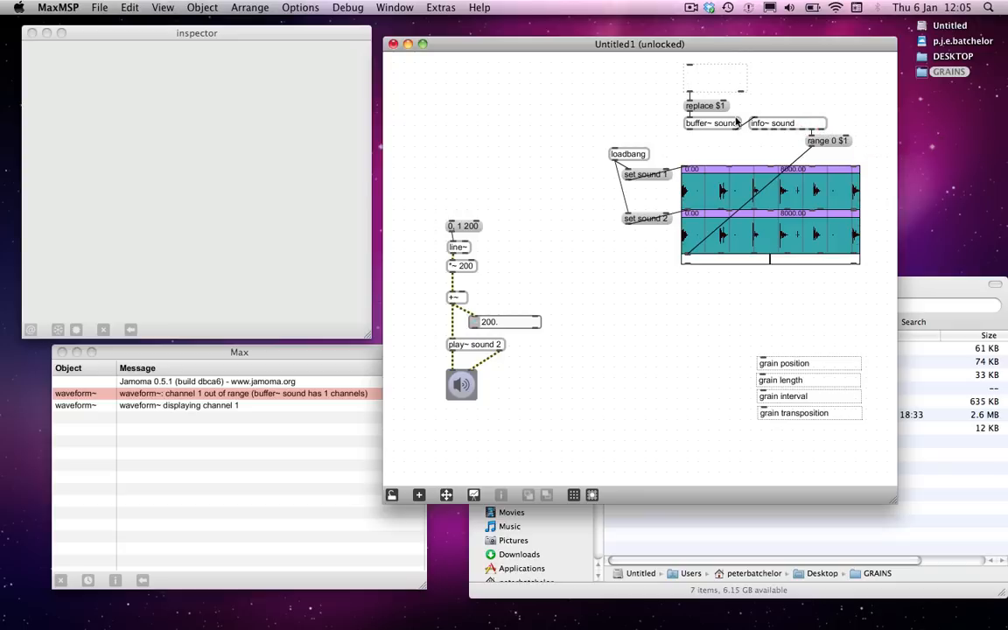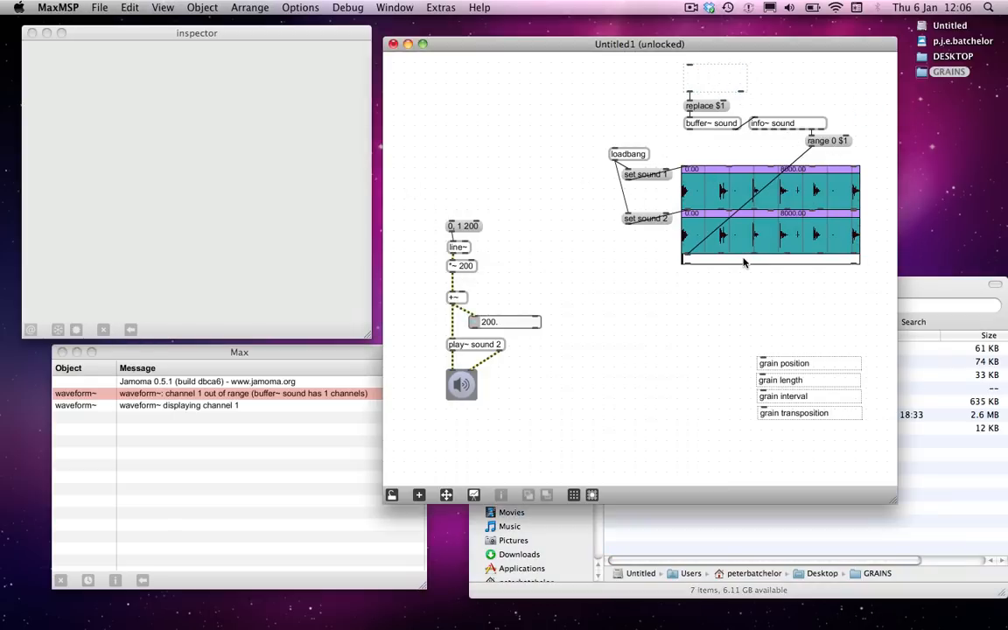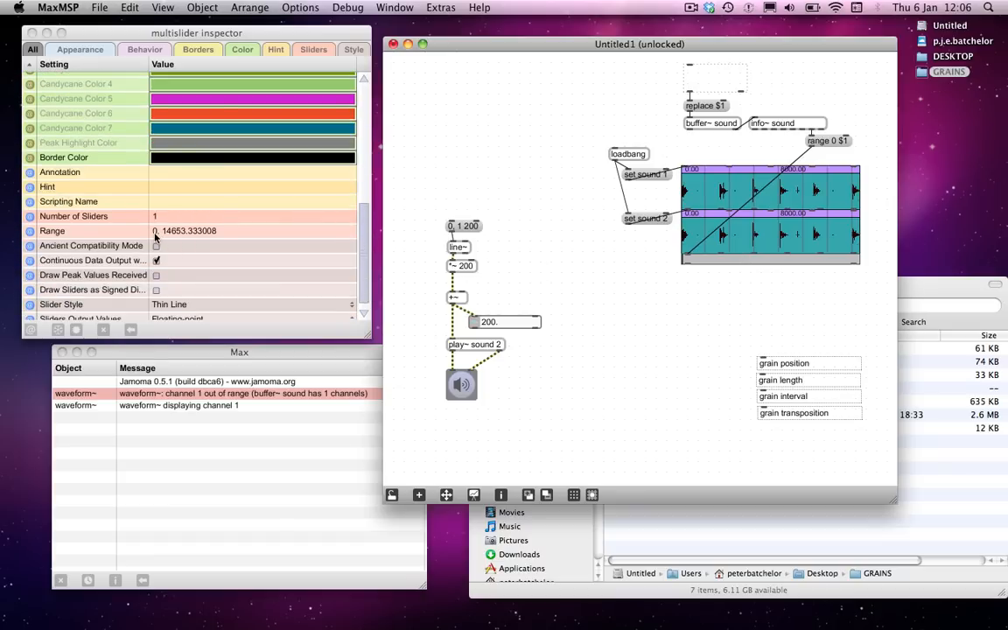It hasn't reported anything about this sound because it hasn't received a bang yet. I've only just connected this to here. I could just send a bang message in, but what I'll do is demonstrate that it works. I'll send the spoon drop sound again into the buffer, and at that point, if I now go back and click on this multislider object, you'll see that the range has now changed to report 0 to 14.5 seconds, which is basically how long the file is, or just over.